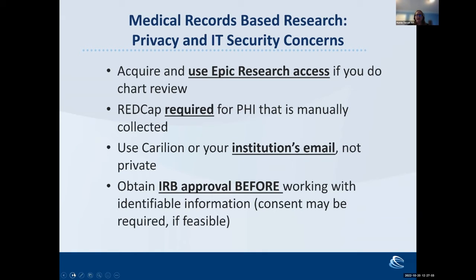Interestingly, if it's a QA/QI project, that falls underneath data that you're exposed to as part of your job. And so you would use your regular clinical context to do QA/QI. You don't need an Epic Research Access for that. We do here use REDCap, which I will go into, which is required if you're collecting PHI that's manually collected, if you're doing chart review, potentially gleaning through history and physicals or something. REDCap here at Carilion is very secure, which I'll go through.